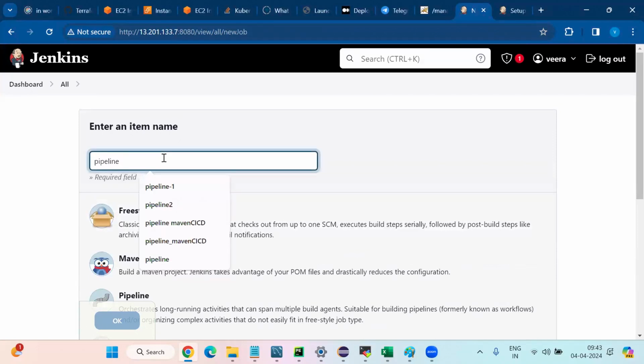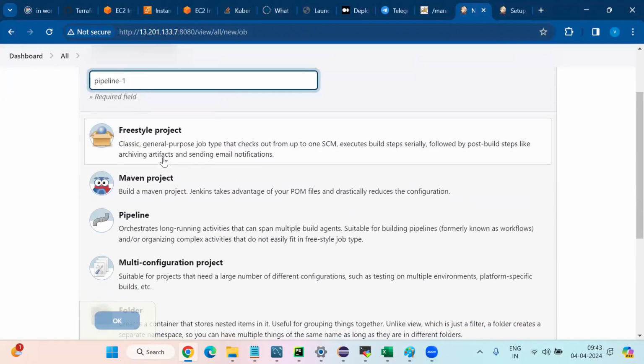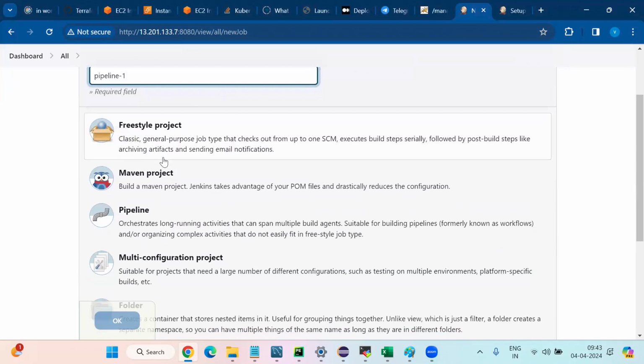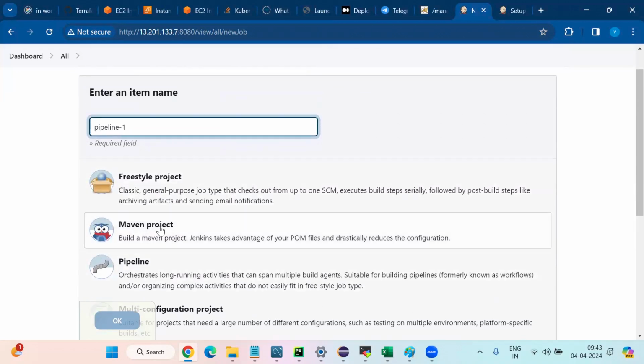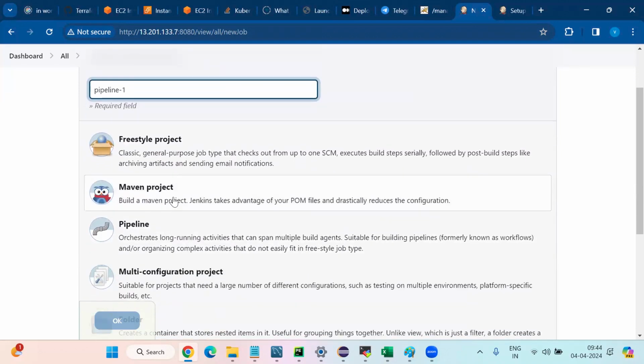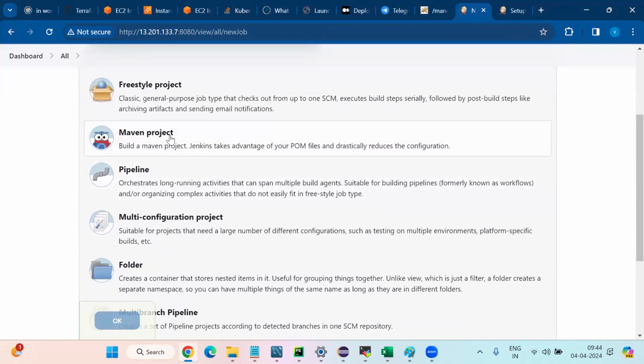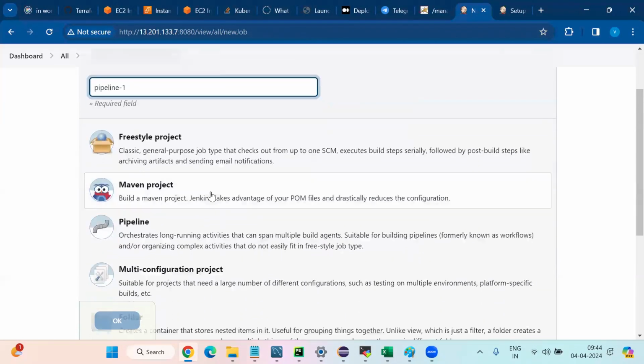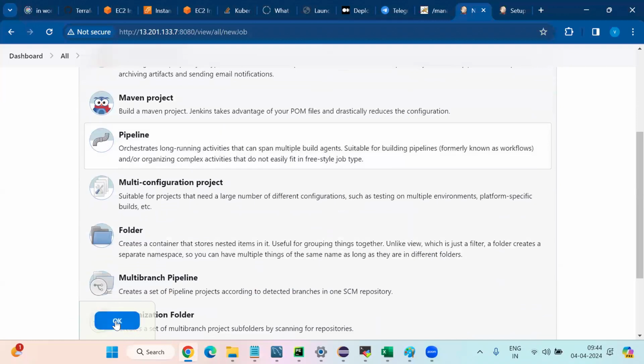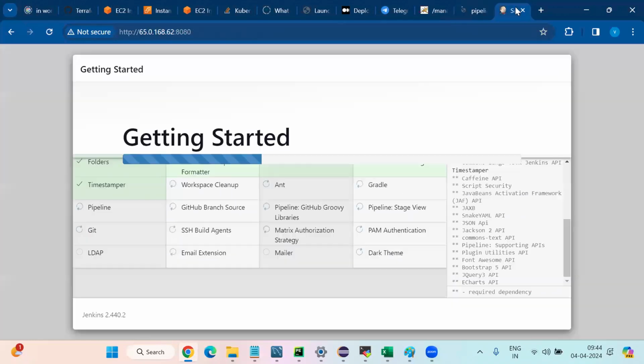Pipeline, okay. If you can see here in the dashboard, there is a Maven project. Why is it coming? If you install the Maven plugin, understand? First, I will explain pipeline. Then I will explain this freestyle job, Maven freestyle job. Okay. Let's go to the pipeline job. Here it is going on.